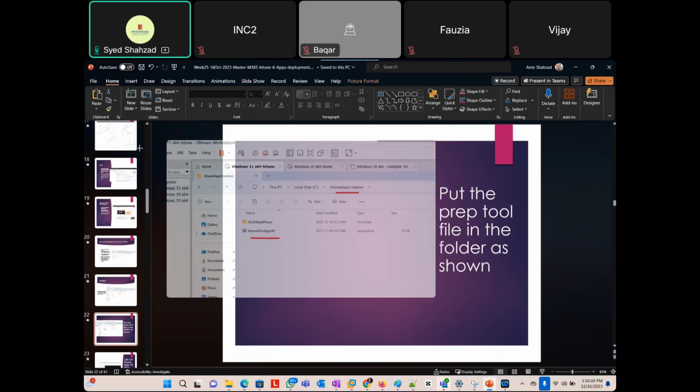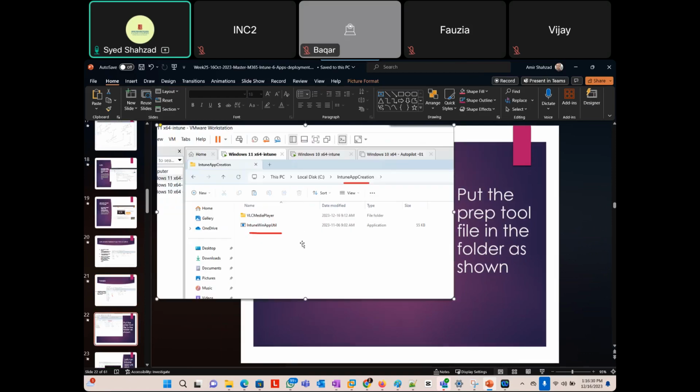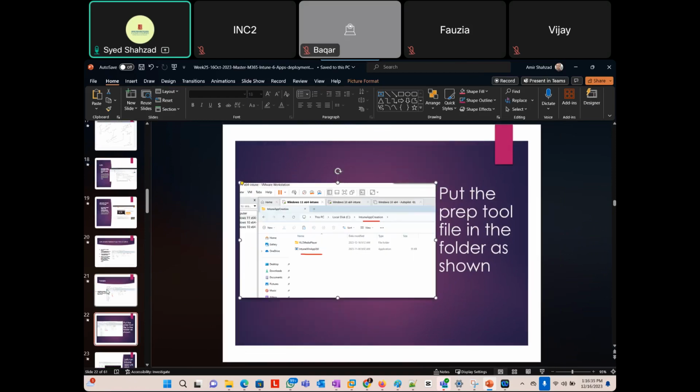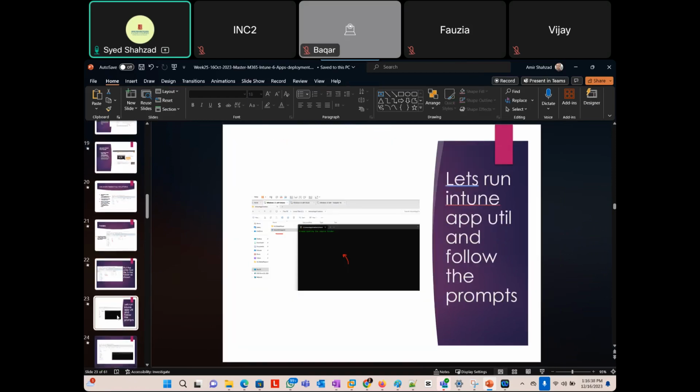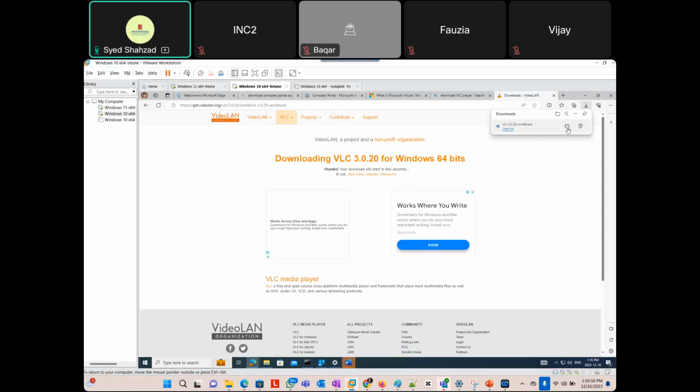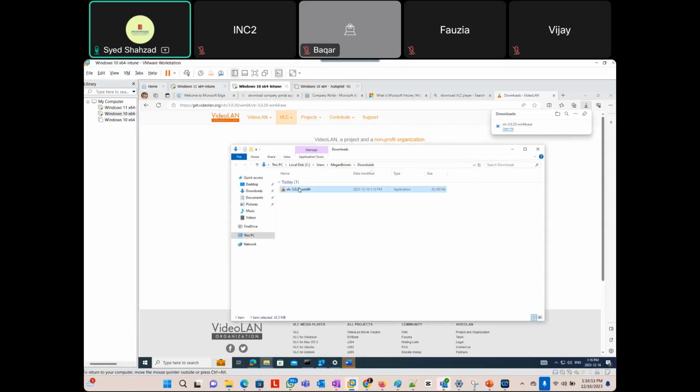Prep tool file obviously needs to know where the exe file is. And this is the simplest example, again, I'm saying, but there are much more complicated examples there as well. So let's run Intune app util and follow the prompts. Yeah, so we still have to reach here. So I'm going to go back here. It's downloaded. I'm going to go to the folder. I don't need it in this folder, so I'm just going to copy or cut paste here to this PC and C drive.